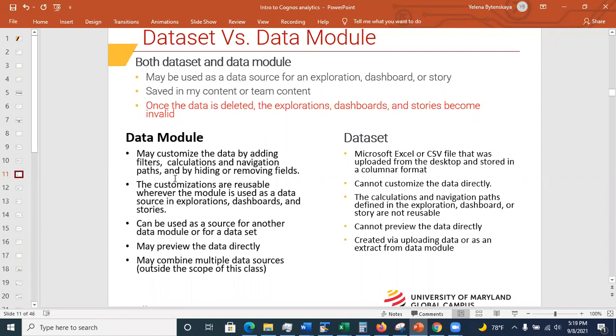So what I want to do instead is create a data module, and I can customize the data. I can add filters. I can add calculations. I can add navigation paths. I can hide fields that I don't want my customer to see. You can also use the data module as a source for another data module. You can combine multiple data sources. We're not doing it in this course, but in general, you can. And you may preview the data directly.